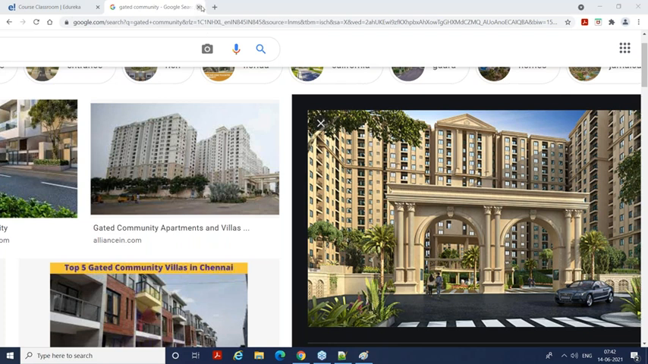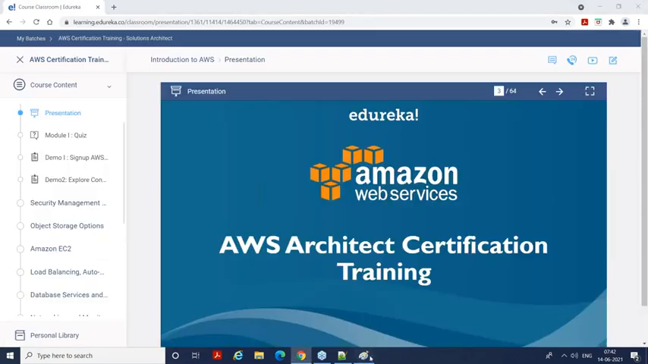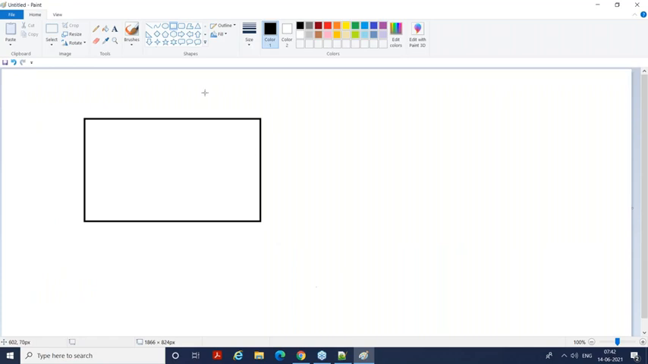The second option in front of me, if I want to have a house of my own, is I find a good gated community. I go to the builder's office and I say, hey, I want 2,000 square feet of living area, an apartment with so and so requirements. The builder shows me an apartment, I finalize one of the apartments and I book that apartment for myself. This is the second option in front of me.